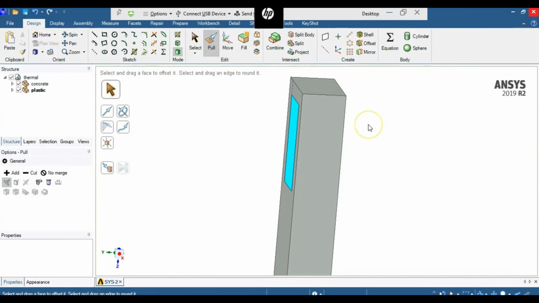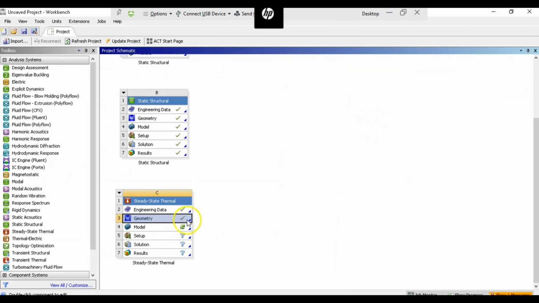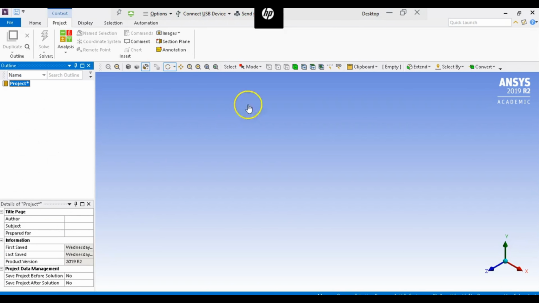Now you can see that the geometry is attached, so we have a green tick here. Now we can go to model and double click the model, and a new window will appear. Okay, now I have this model open, but the project is still not there, so it will take a few seconds.